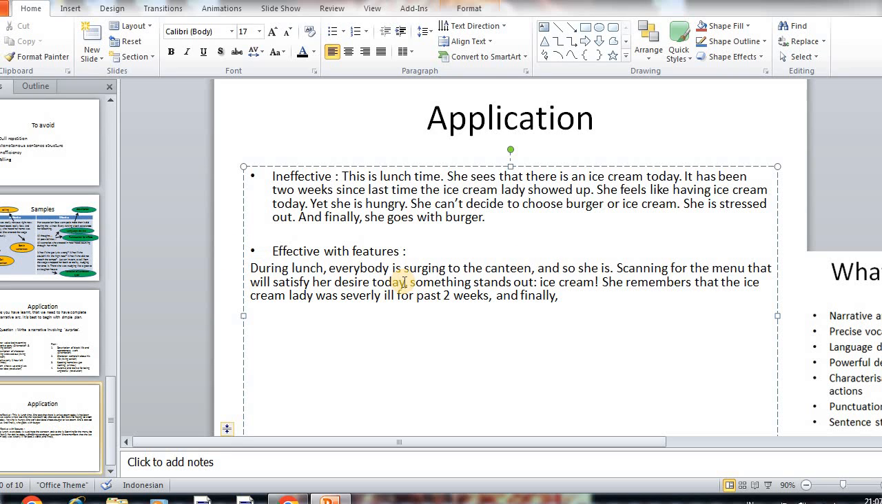During lunch, everybody is surging to the canteen, and so is she. Scanning for the menu that will satisfy her desire today, something stands out. Ice cream. See? My first 2 sentences are much more interesting compared to the previous 3 sentences, right? So I utilize different types of punctuation here, and the sentence type is varied. And here I'll continue my story.